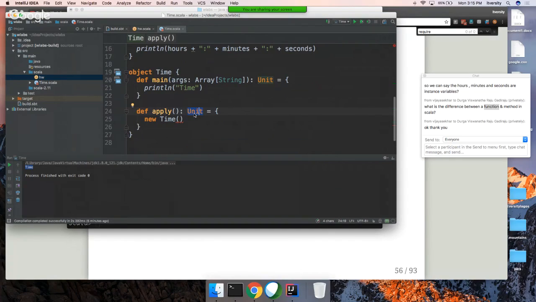So typically the apply method does not return anything, but we can pass arguments, and using those arguments, we can invoke the constructor. So here what I can do is say val a equal to new Time(10, 5, 20). So 10 hours, 5 minutes, and 20 seconds, and save it. And I'm removing this. Yes, we can have a main function also.